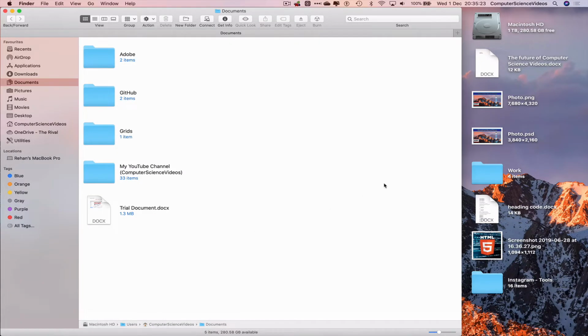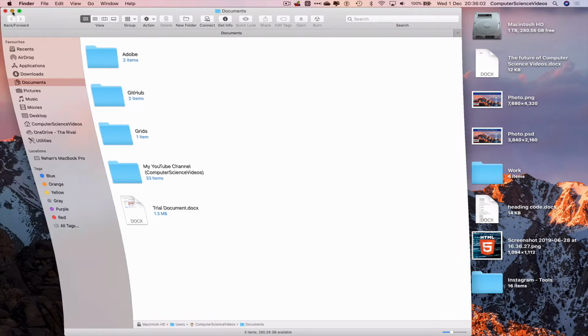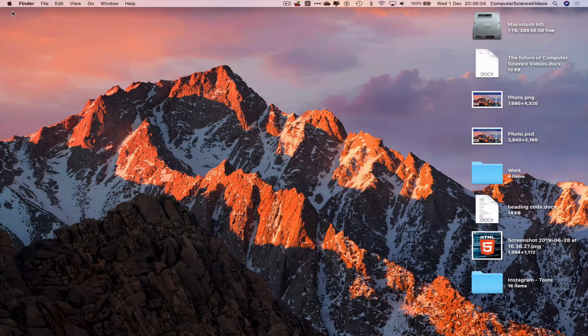To minimize the Finder, let's just go to the left top corner of the screen. Go to the traffic lights. These traffic lights allow us to quit the application, minimize and maximize. We are here to minimize, so let's just click on the orange and there you go. That allows us to minimize.